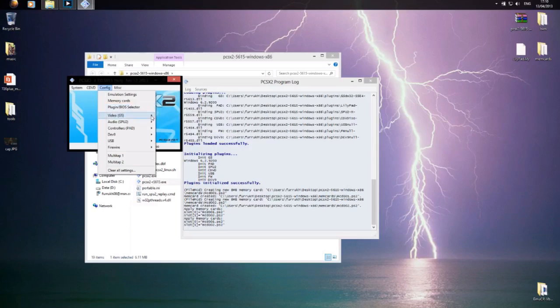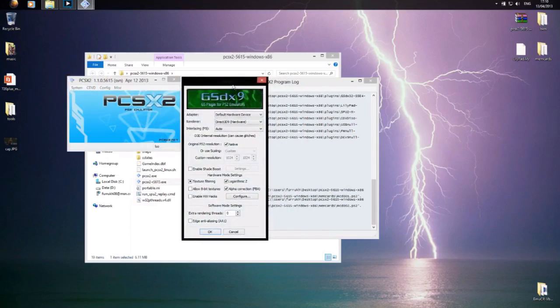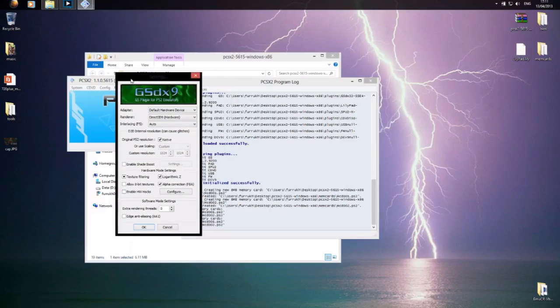Okay, so for the video settings, go on to plugin settings. My graphics card is an Intel HD, and my processor is the first generation i5, so it's like 3 years old from today or something. So I'm going to use DirectX 9. If I use 10, it's just going to give me a headache, and there's loads of graphical glitches.